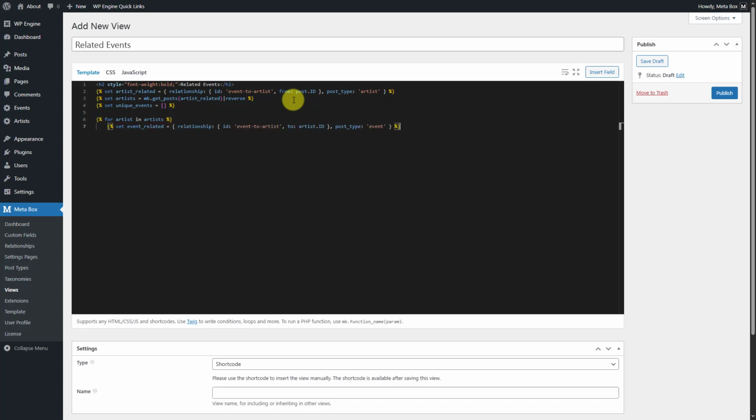Inside the loop, we create a new variable to get all events connected to that artist. Similarly to how we retrieved the artist earlier, we now use this one to get the events related to each artist, reverse their order, and store the result in the events variable. Now, we go deeper into another loop to go through each related event. Here we check if the event is not the current one and hasn't already been added to our list. If both conditions are met, this line will help to add the event to the list.